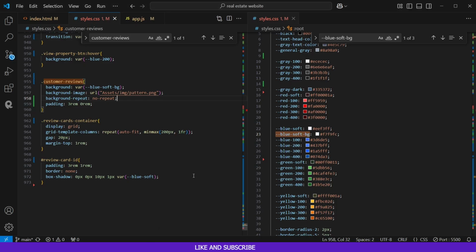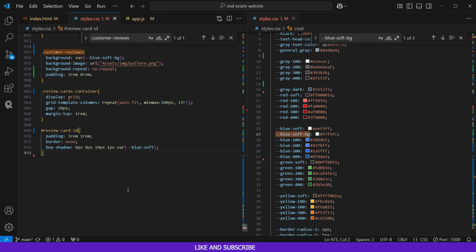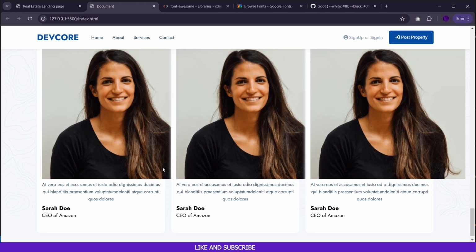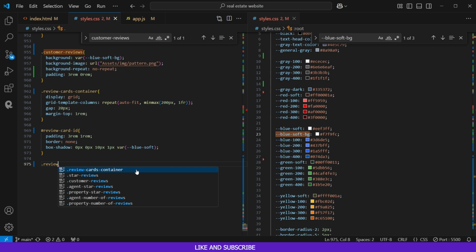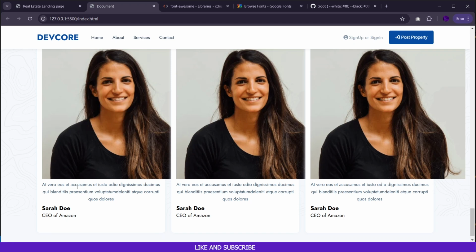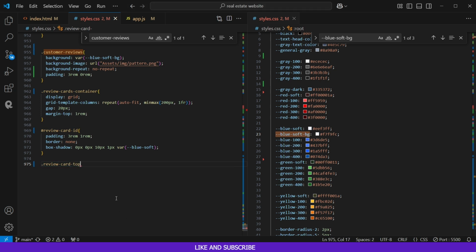And next we're going to go ahead and style the remaining parts of our card ID. The remaining styles we need here have already been added, which is the box shadow. And next what we need to add is the review card top. For the review card top, I'm talking about the image. The review card bottom is supposed to be the reviewer name and the reviewer job. I think the description is also part of the review card top. So let's just go ahead and style that.